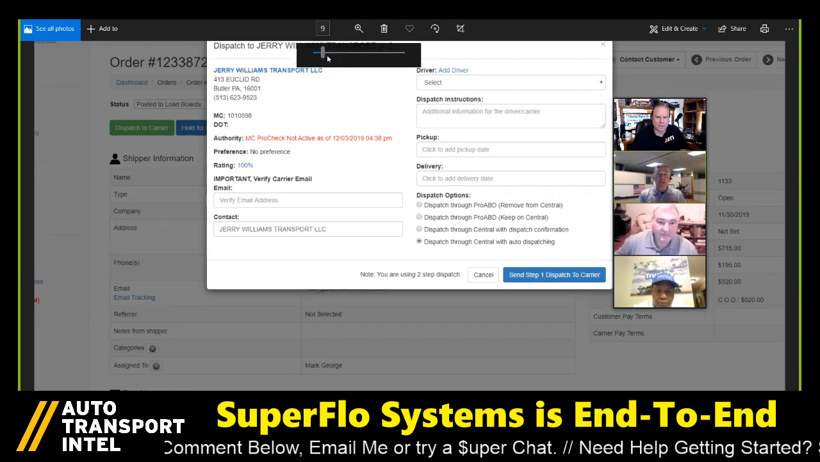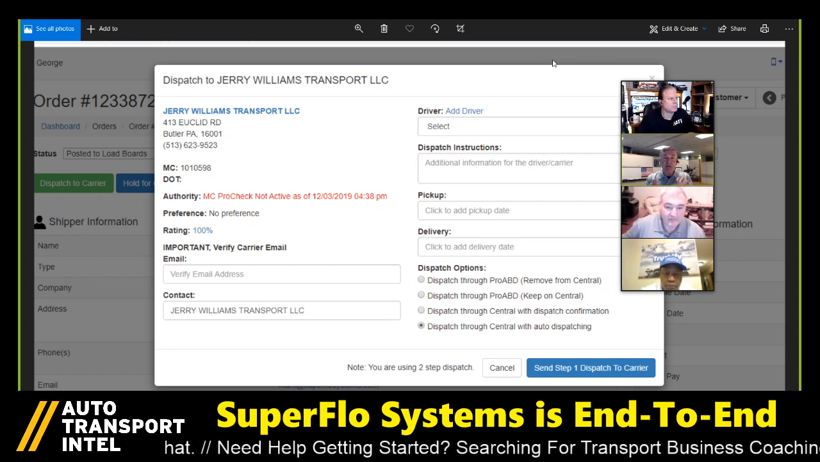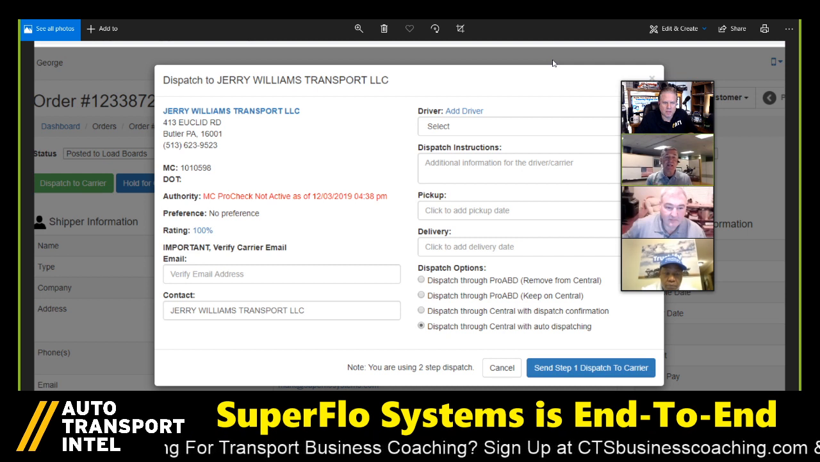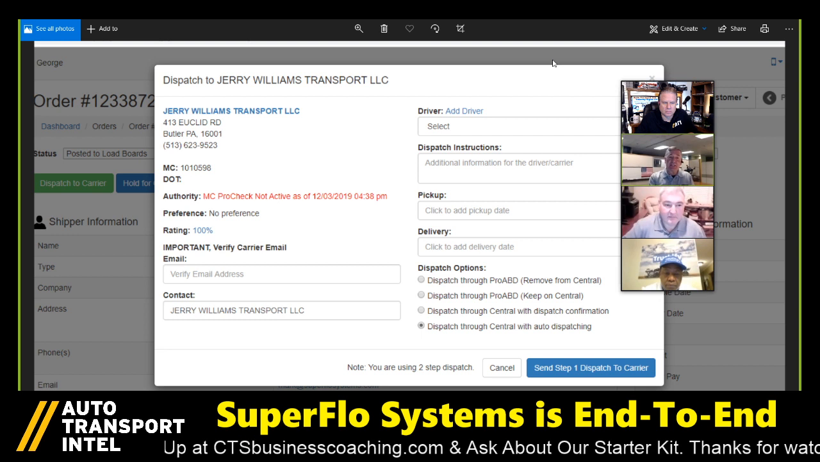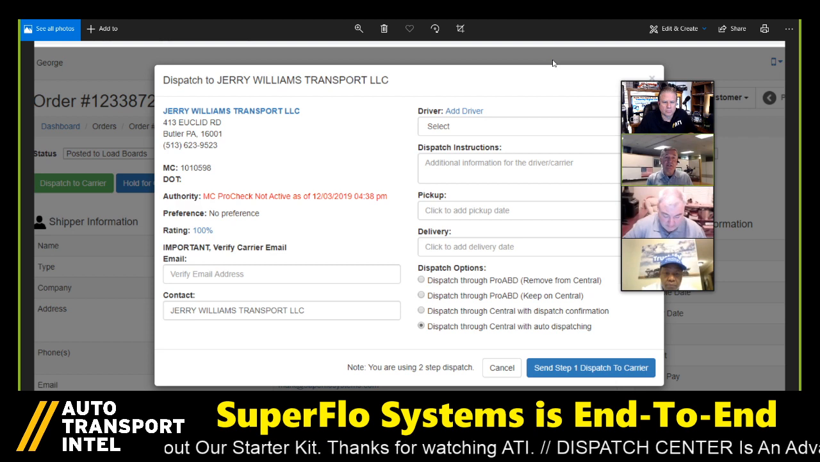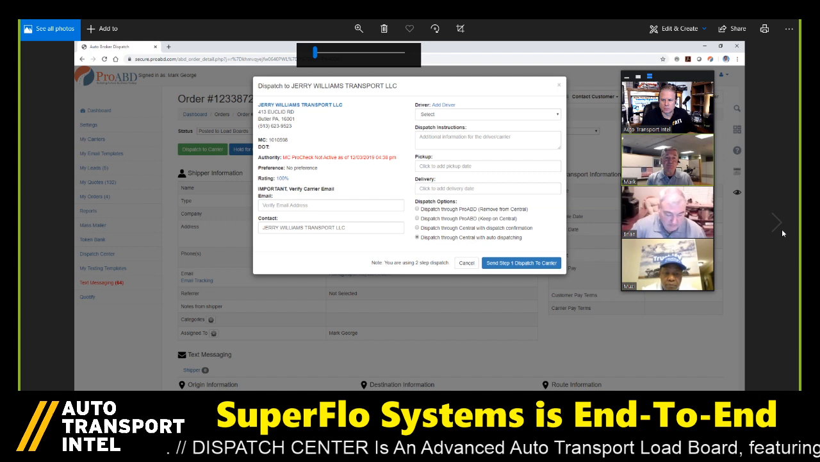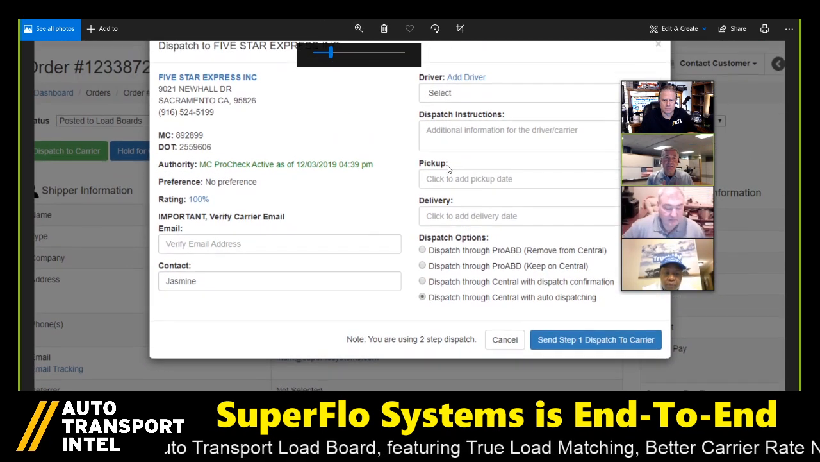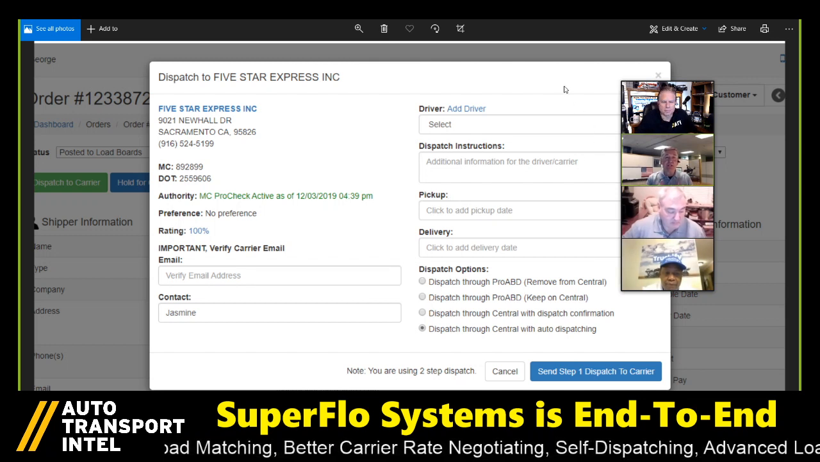MC Pro Check. Yeah. And so when somebody made this dispatch, it shows that this carrier's authority is not active, and it alerts the broker it's not active. The same thing is going to happen in Dispatch Center. This is in Pro ABD. And if you have the other slide, when the authority is active, you can see that we display that. So every load that is requested, we run that check. If it's 10 times a day, we run it.